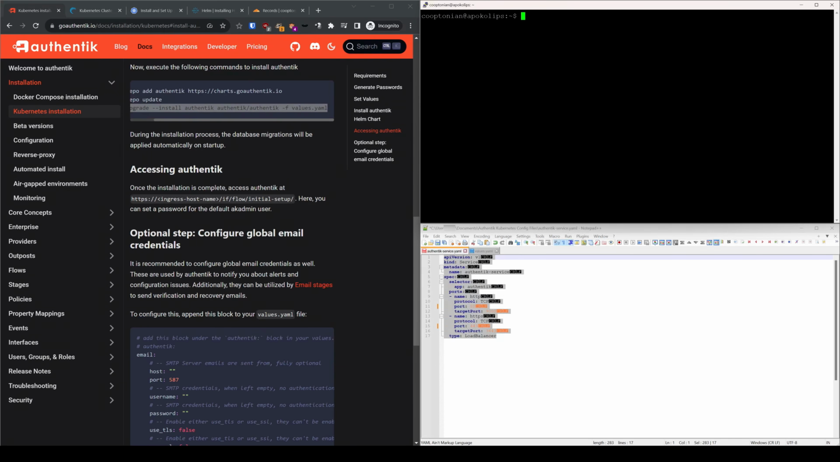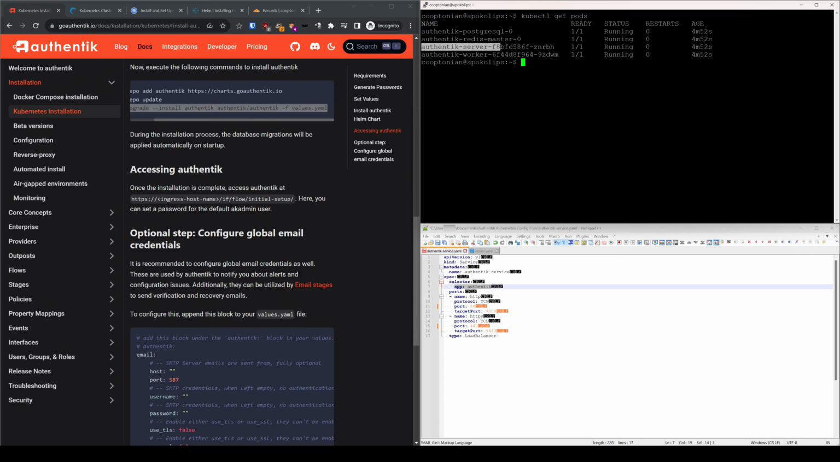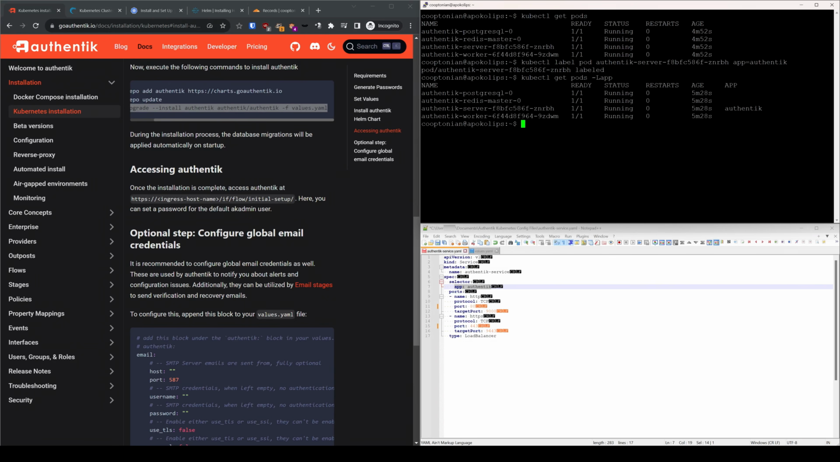Clear the terminal. Our Authentik server still cannot be reached externally yet because the load balancer is trying to expose any pods with the app label authentik. So let's fix that. Type the command kubectl get pods, copy the full name of the Authentik server pod. Next, type the command kubectl label pod and paste the name we just copied, space app=authentik. We can confirm it is now labeled by typing the command kubectl get pods -L app to filter and show the app column, and note the Authentik server is indeed labeled.